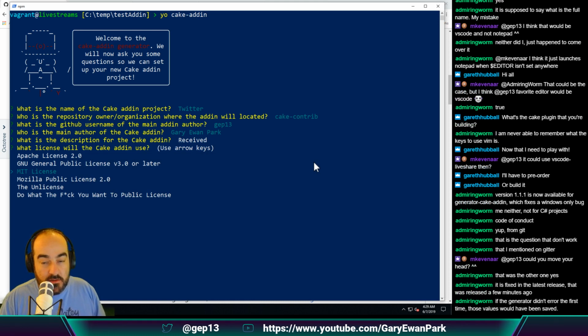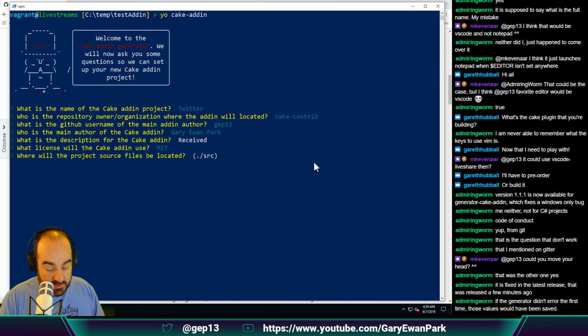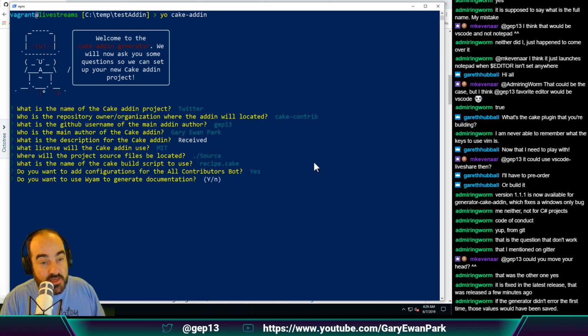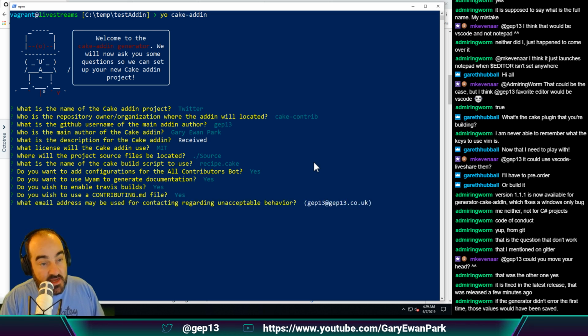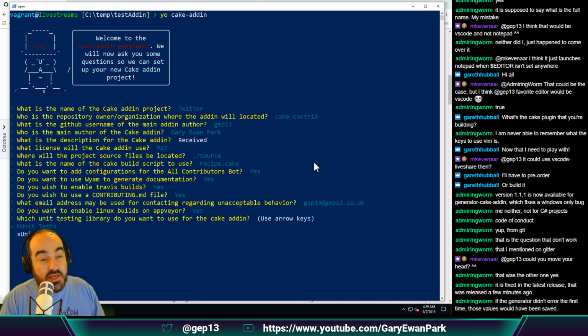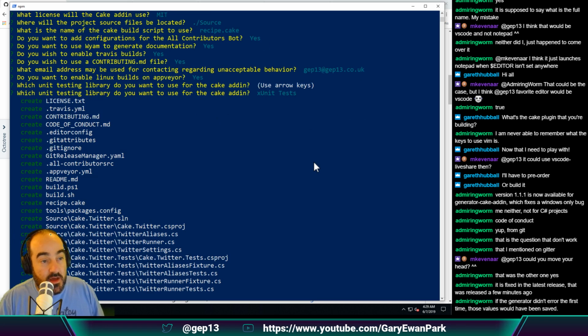I'm going to say if the generator didn't error the first time, those values would have been... Oh, that's interesting. Okay. I'm going to say MIT. I'm going to say source. I'm going to say cake recipe.cake. I'm going to say yes to that, yes to that, yes to that, yes to that, and yes to that one too. Looks like I still needed to press enter there to make it get onto that up and down options, Kim. I'm going to say X unit tests, and then it went ahead and created a bunch of stuff.